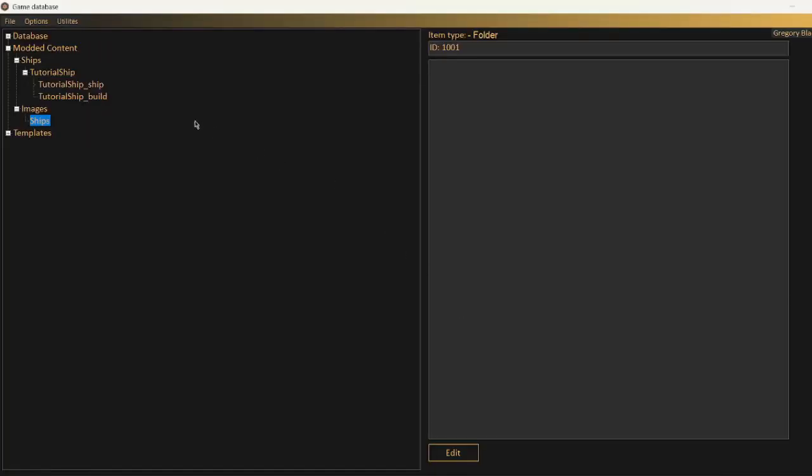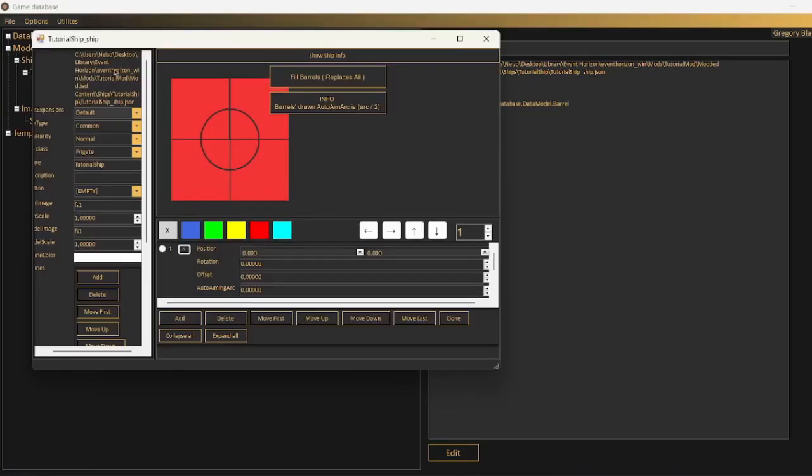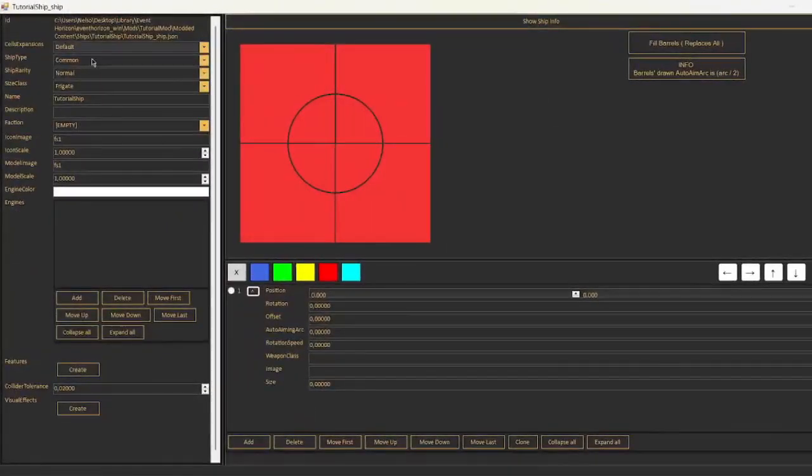Once you create these files, you can double click the ship file to open it. And here there's lots of stuff we can modify, like its faction, the name, the class, and most importantly, the layout, where you can have blue, green, yellow, red, or cyan cells, which are basically a mix of blue and green. But you might be asking yourself, why is there no image here?